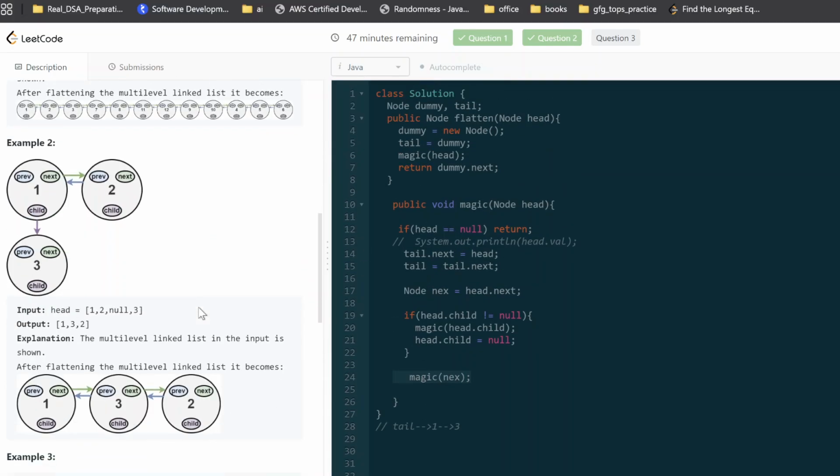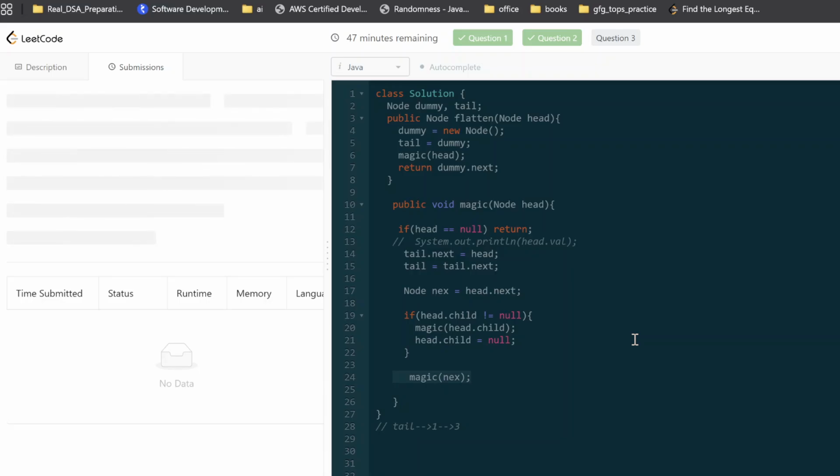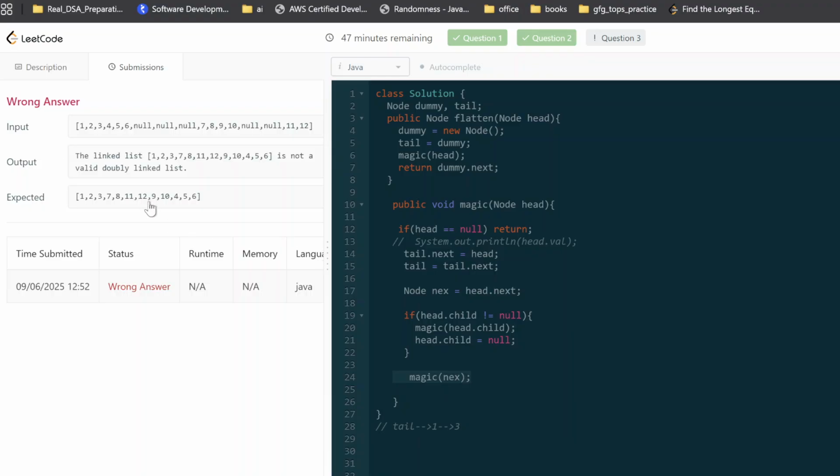And since it's a doubly linked list, I'm not maintaining my previous, but let's see. Let's try submitting it and see. Do I need to? I'm not sure. Okay. The linked list is not a valid doubly linked list. So we have to return a doubly linked list.